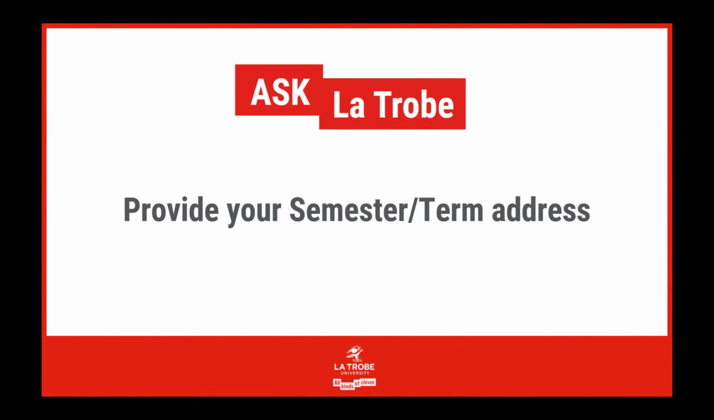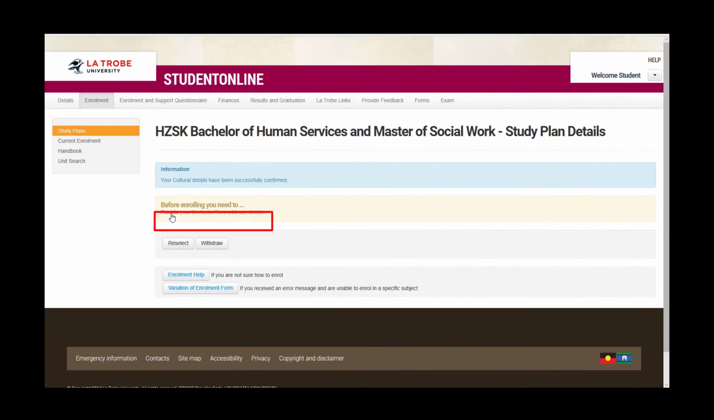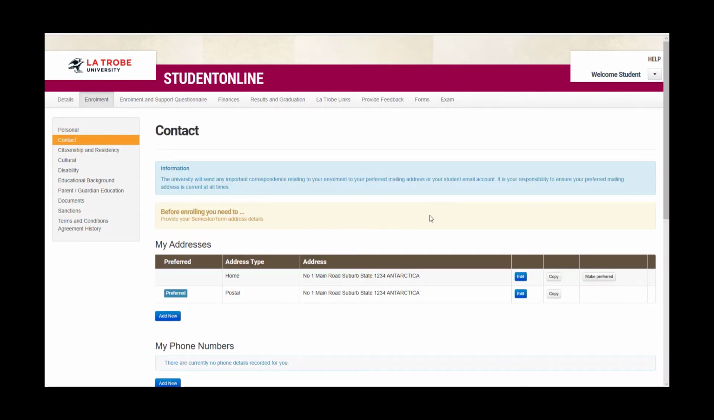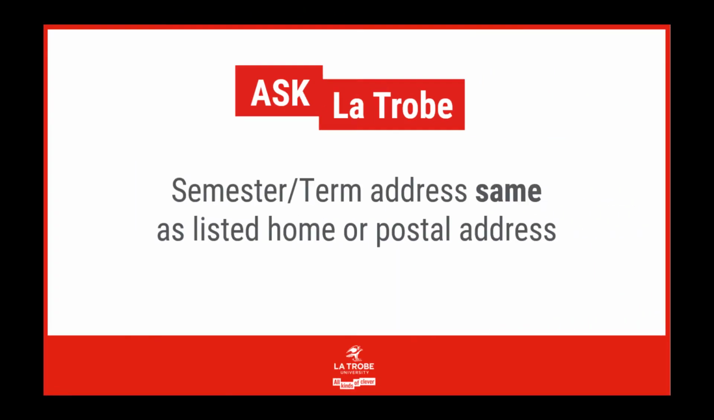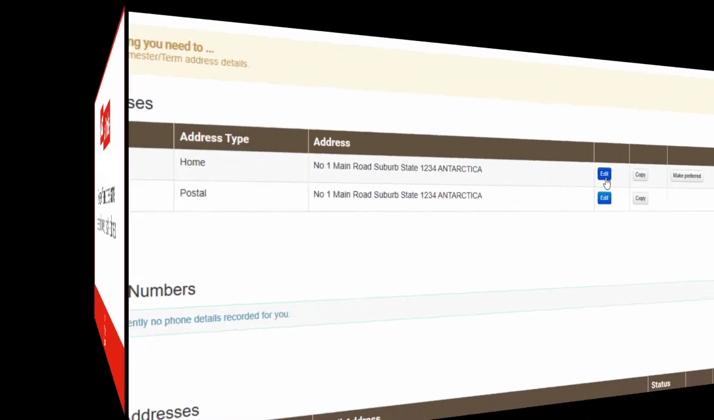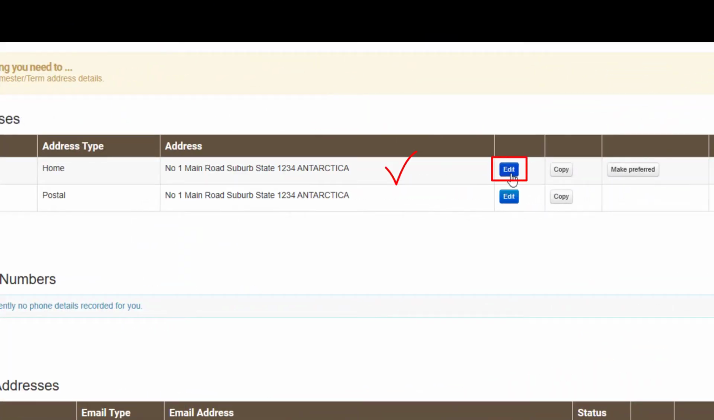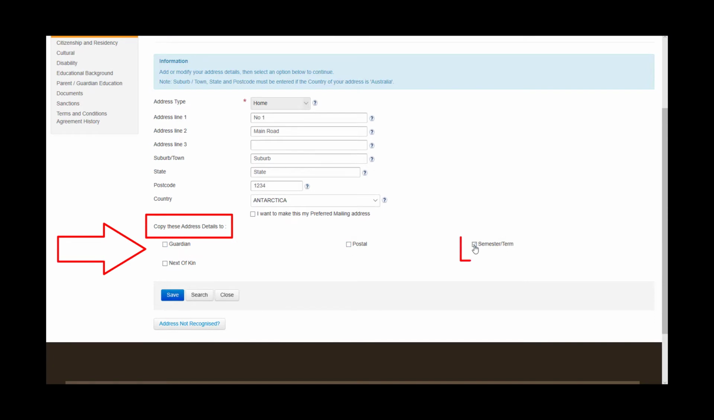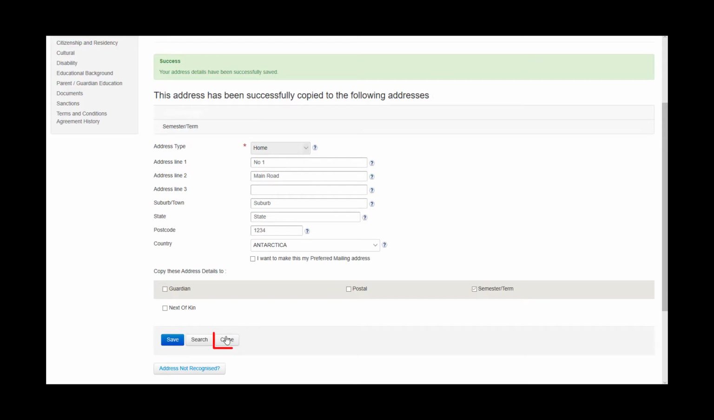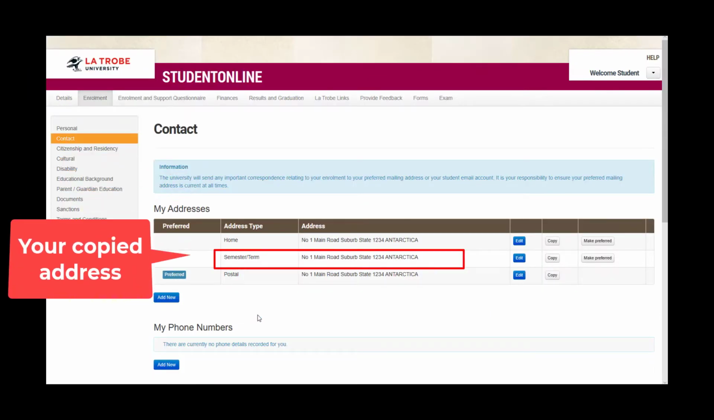To be able to enrol, you'll need to enter your semester or term address. Your semester or term address is where you live during your studies. It may be the same as your home address, or it may be different. If your semester or term address is the same as an address that's already listed, click Edit next to your existing address, then go to the section below your address and tick the Copy to Semester Term Address box, then click Save and then Close to go back to the address list.